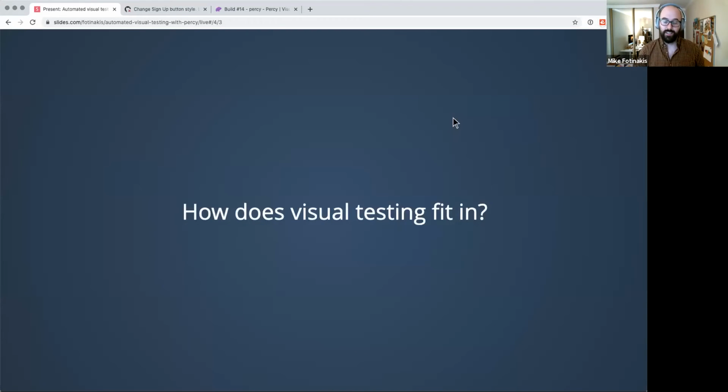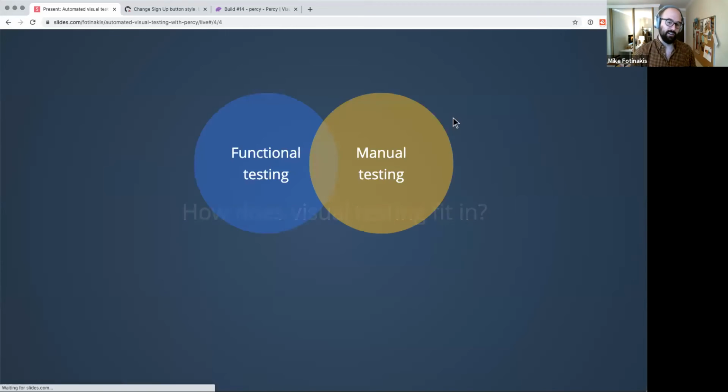The way that this fits into your classic testing methodologies that you might have right now is kind of this. This is a very simplistic view, but I like how it lays it out. We're all doing manual testing. Obviously, we're going to be clicking on things. Even our developers are going to be testing the features that they're building. And then we're going to be automating those things into functional tests, right?